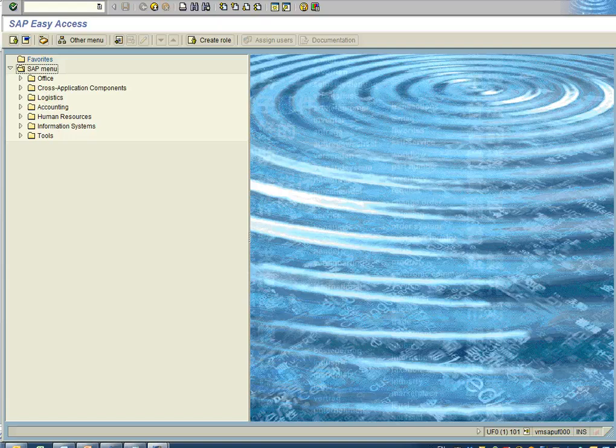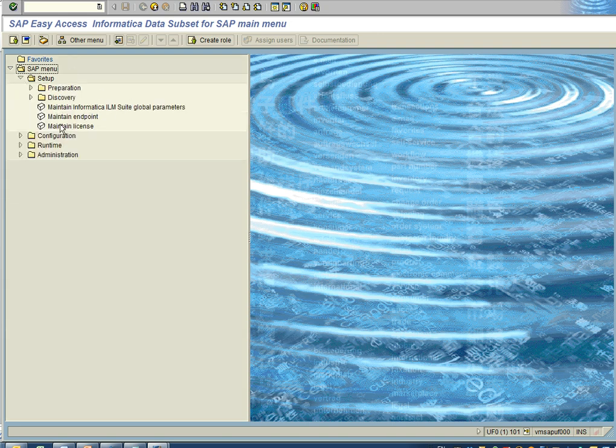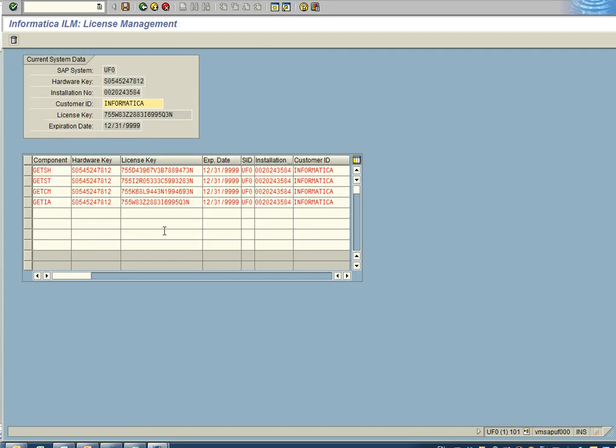Okay, so once you get the license key request form back from our shipping department with the license key, you will need to enter the license key into the SAP product, the Data Subset for SAP product. You do this by going to the product's main area menu, and so you enter /n/get_st main to access the Data Subset main area menu, and then you go to the setup folder and you'll see maintain license. So you go ahead and double click on the maintain license, and here a screen will come up.